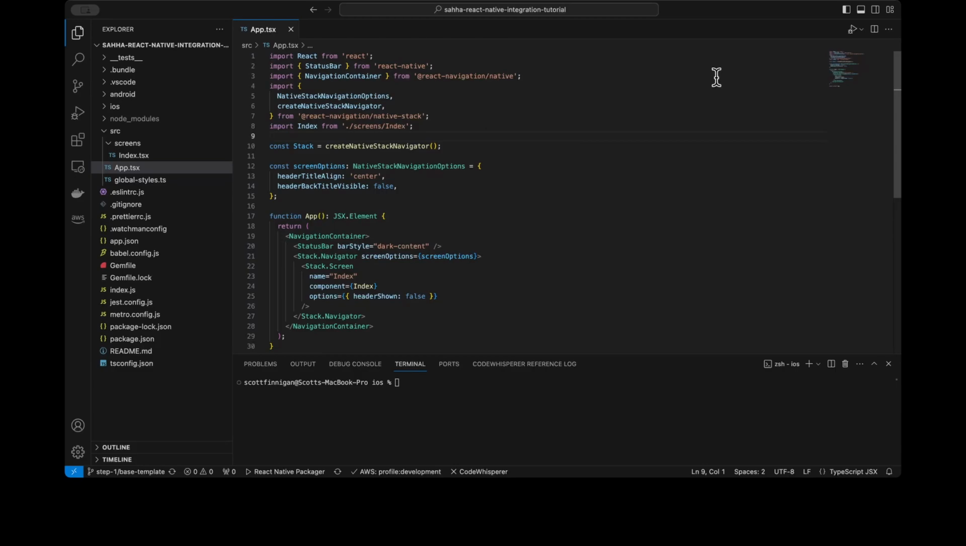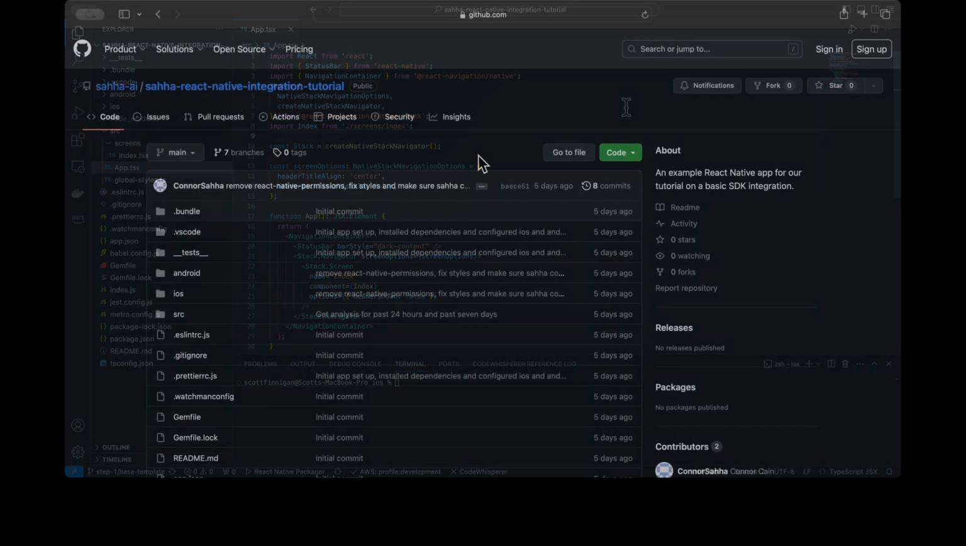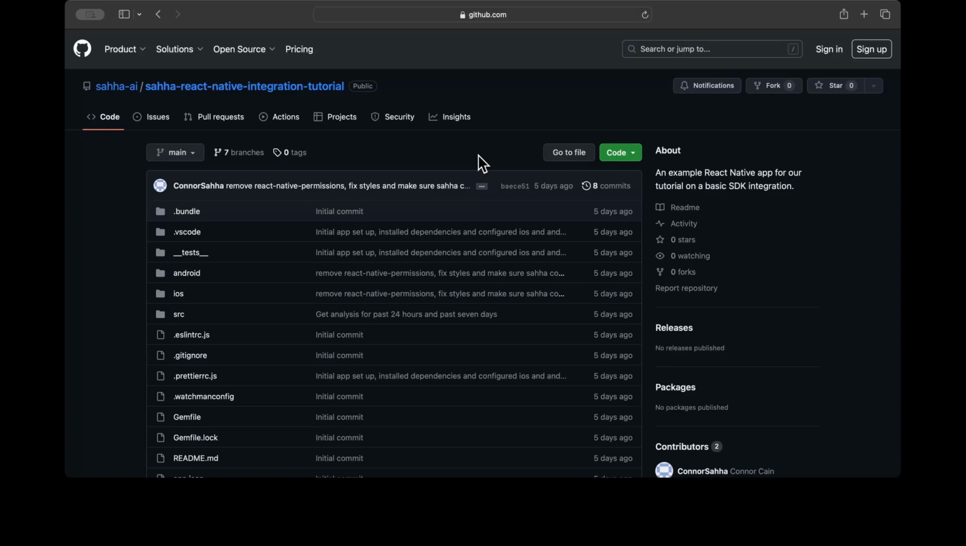What I have here is a brand new React Native app. I've also added the React Navigation library for some basic navigation. This exact empty starting template can be found in the Sahha GitHub repository. You can clone or fork the repo if you want to follow along, or use it as a starting point for your own integration.